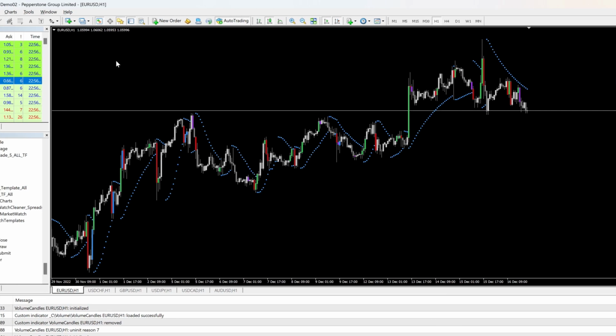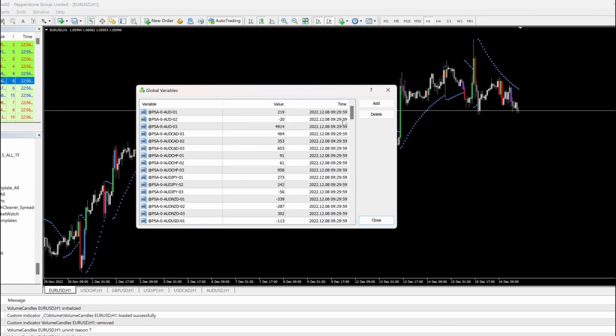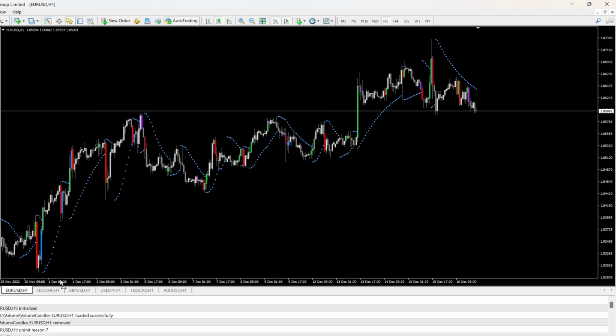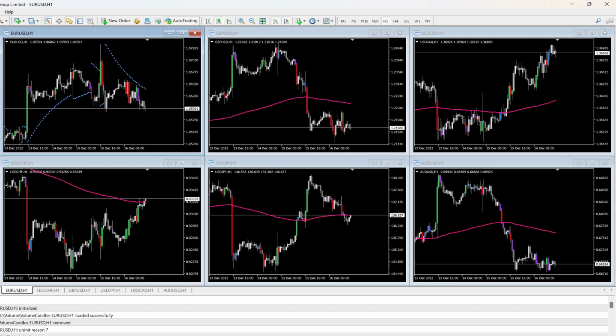Now whenever we run this script, it will keep some global variables to remember right here. So anything that starts with this Abiroid template, that's the global variable, and it will remember which is the index position of the last template that it had set. So let me just delete it for now and let me tile these windows.